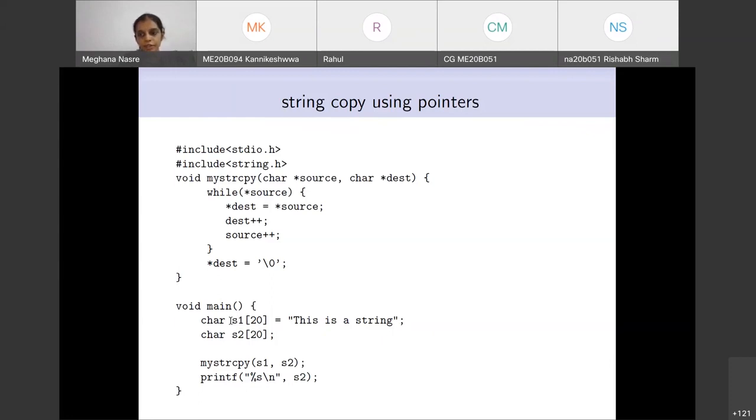So this is a very good question. What Rishabh is asking is, why do you have to copy it? Why can't you change the pointer? So first of all, is that the thing that you want to do?